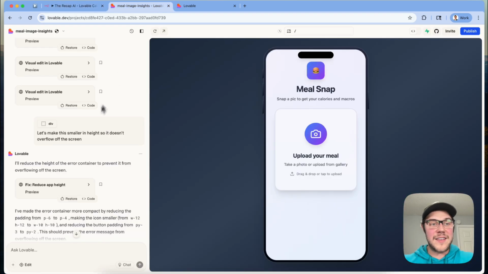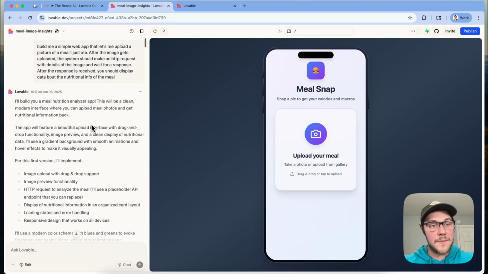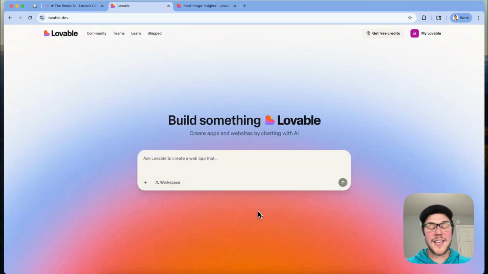That way, you don't have to deal with all the debugging nonsense that comes up with building out and changing the styles of a Lovable app like this. We'll get that simple request working and then layer on more and more complexity as we go along. So here we are inside of Lovable with a blank canvas in front of us.